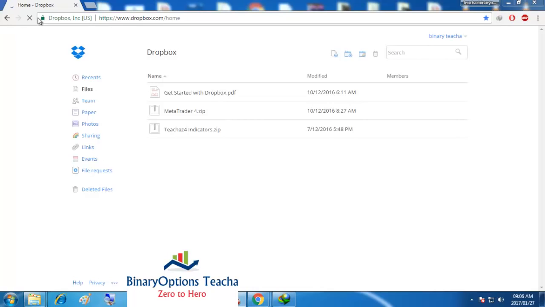Just want to show you guys how you can add the indicators to MetaTrader 4. A lot of guys have been emailing me, asking how can we, we can't find the installation files and all that. So I just want to make it easy for everyone.